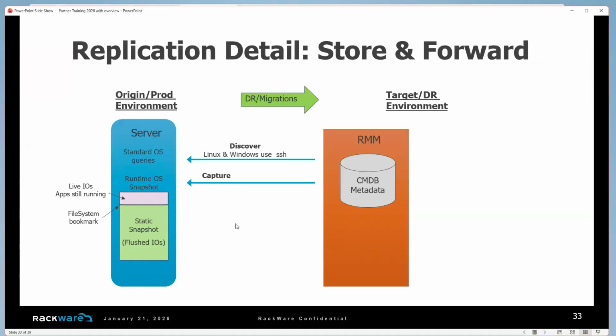And the reason being is this. So the RackWare engine connects into the source host, runs the queries just like migration, and then it runs the capture command, VSS shadow copy snapshot, LVM snapshot, what have you. And then it syncs the data to a captured image. So this is the image that lives within that RackWare data store that we were just looking at. And that's where all the data from all your source hosts will live.